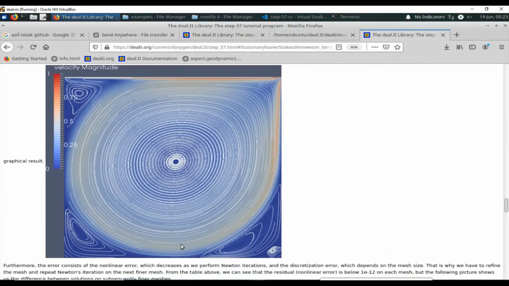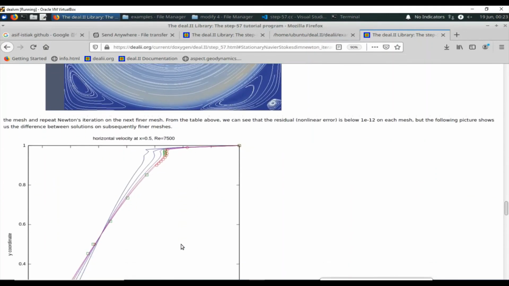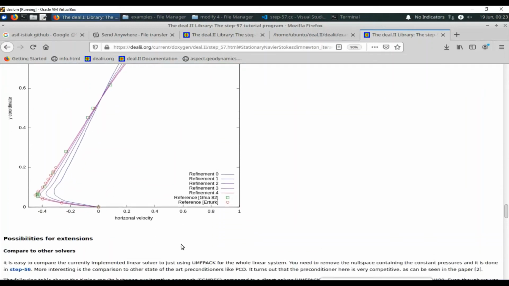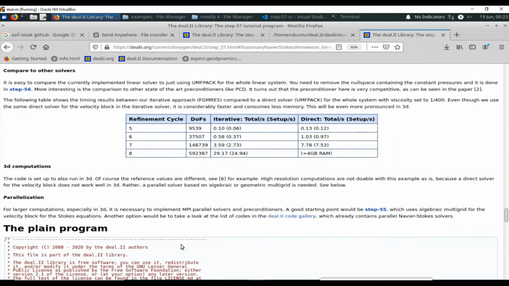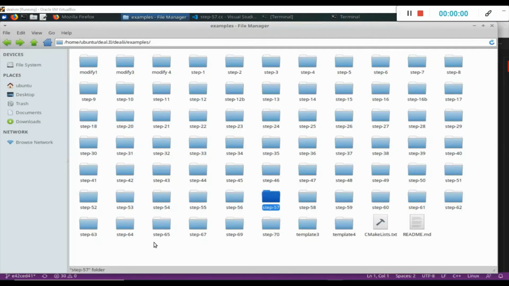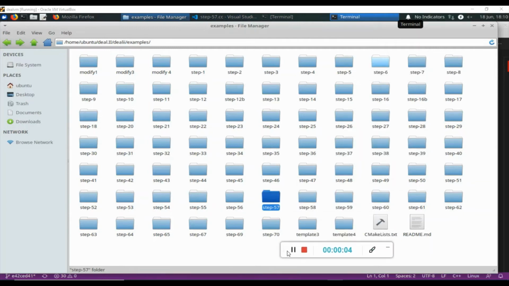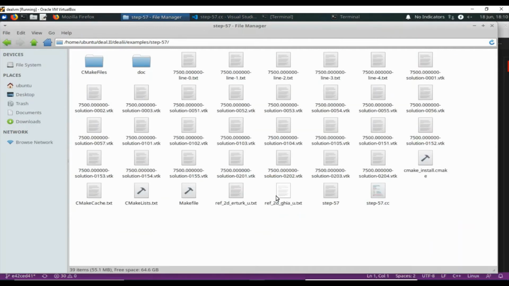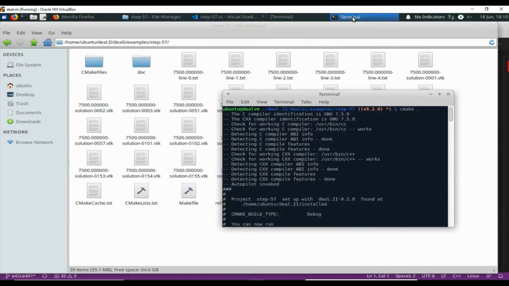And this is the velocity magnitude, which is more dense here. Like that. For step 57, we can go to that folder. I have already made it and run it. So here is the command.